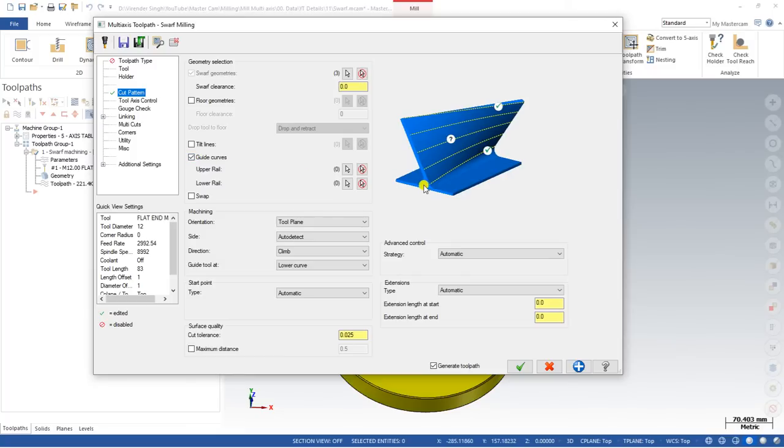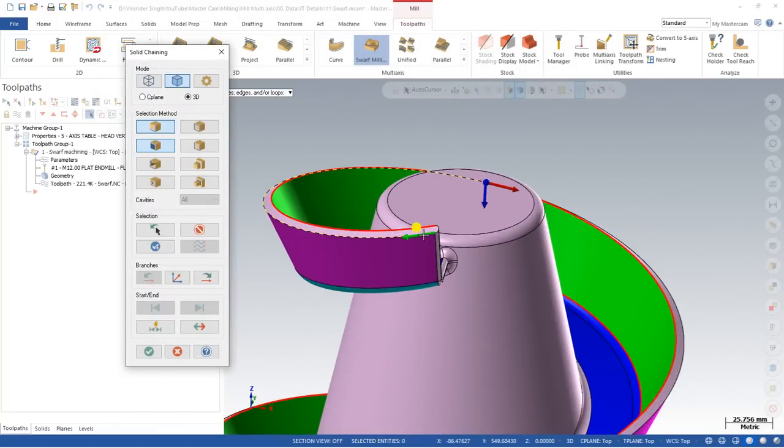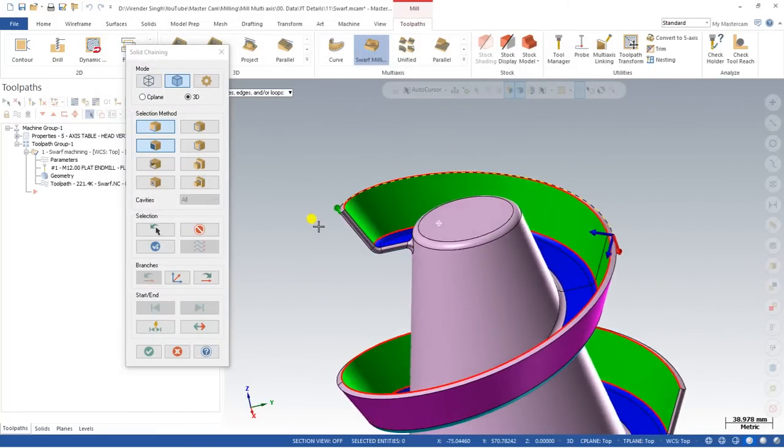Guide curve means if my tool has to run with this surface, we have to define the upper rail and the lower rail. Both of these rails will control my Swarf tool path. So let's touch here the upper rail and lower rail. For the upper rail we have to select with the surface this one. The upper rail, this is the upper rail.